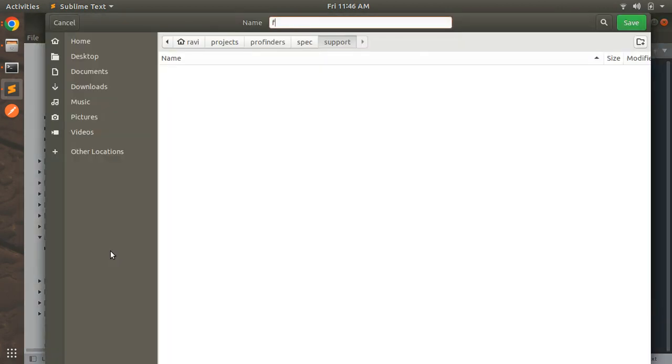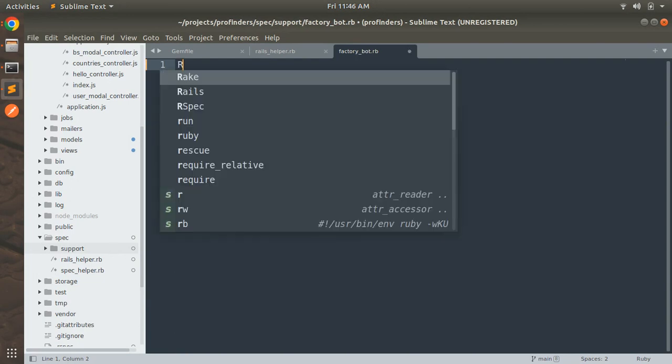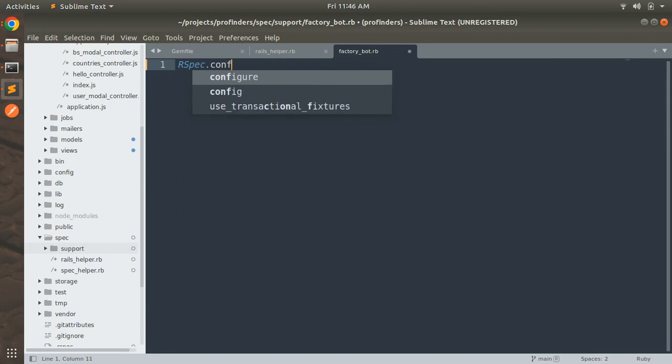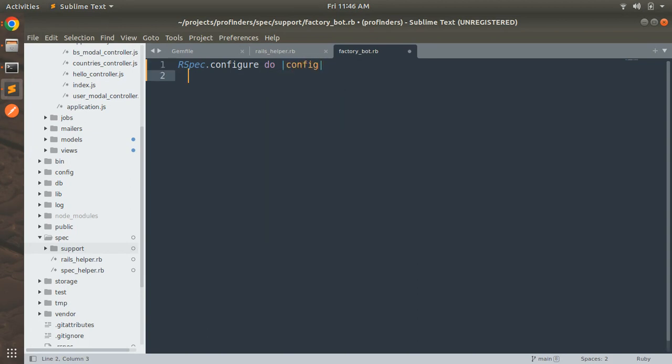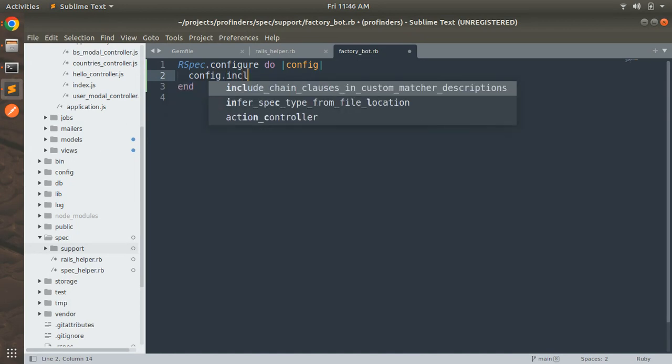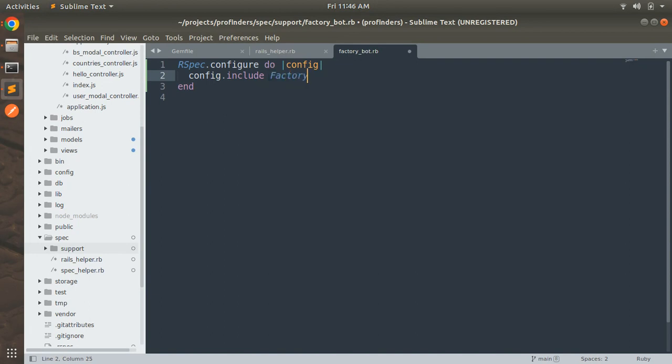So create a new file and save it as factory_bot.rb. Now in this file we need to implement something, that is RSpec.configure do |config|, and inside that block, after ending it and adding a line break, config.include FactoryBot::Syntax::Methods. FactoryBot provides multiple methods, like traits for setting the attribute values for your Active Record instance and so on. If you forget to do this, like creating a support directory and creating this factory_bot.rb inside it, your factories will not work. So just make sure to do this step.